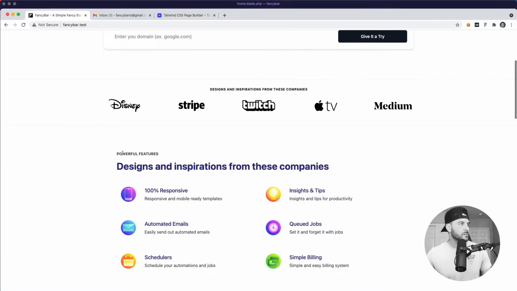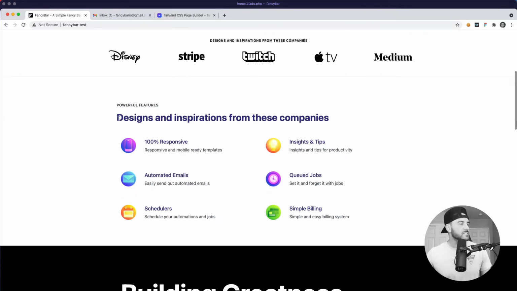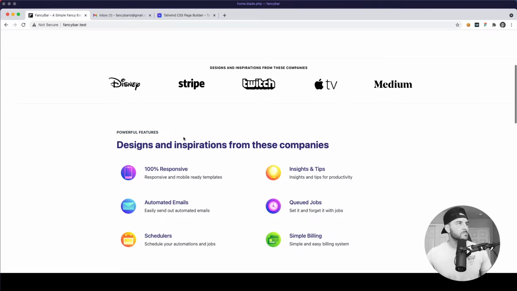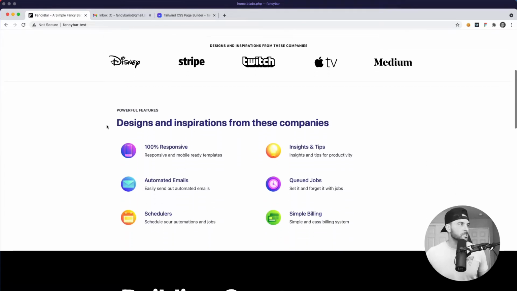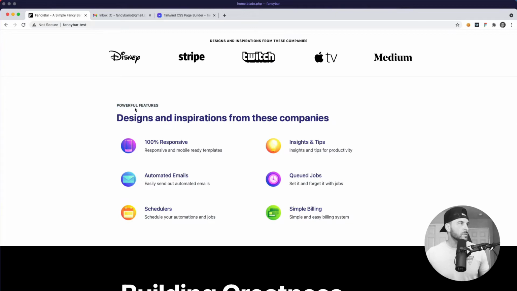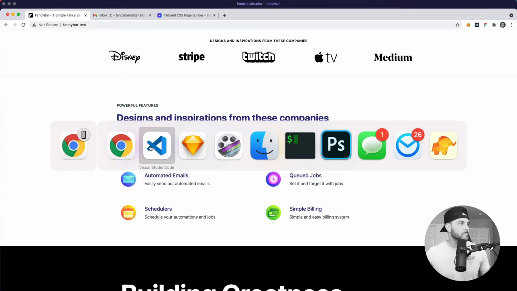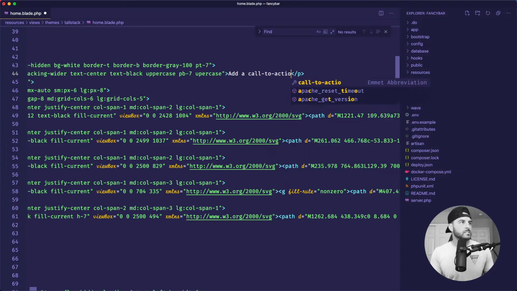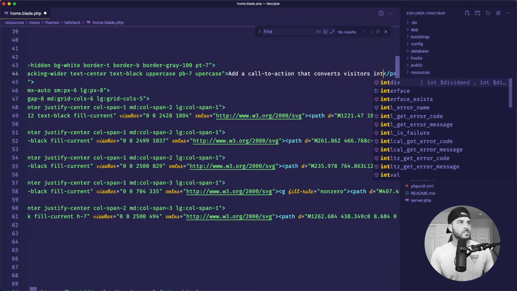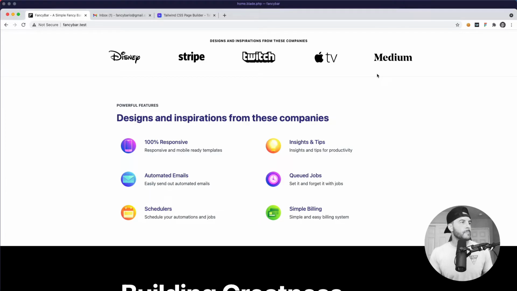So if we go down here, I'm going to kind of fill in some of these because I don't know exactly what I want here to be yet. This will probably come more apparent as we start building out all the features. So maybe I'll keep the powerful features there, and I will add another headline. So I'll say, add a call to action that converts visitors into customers.